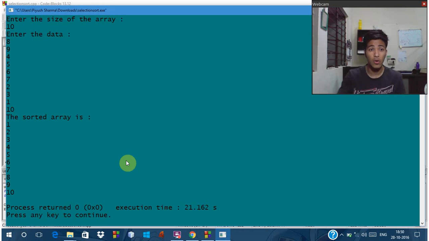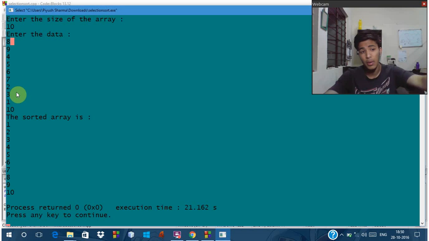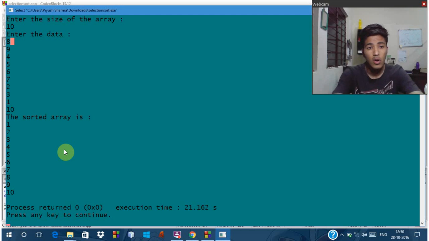As I told you before, in selection sort, the smallest element, so here the smallest element is 1. This value will be compared and it will be jumped up to the first position, and then the second value will be compared like this. All the values are getting compared, and then the array is being sorted. That's how the selection sort works.